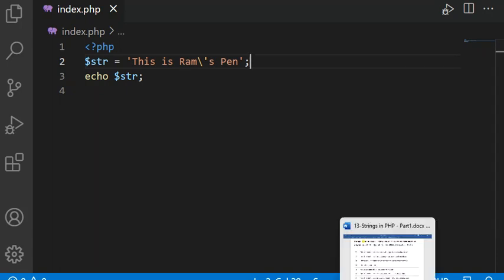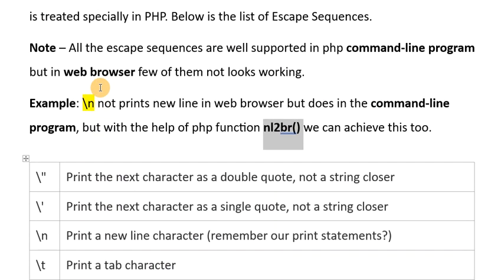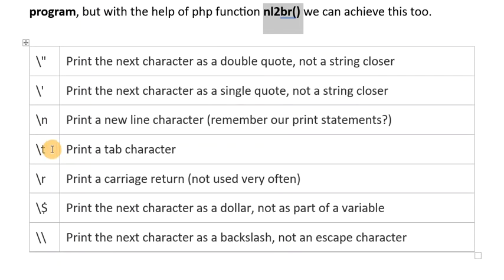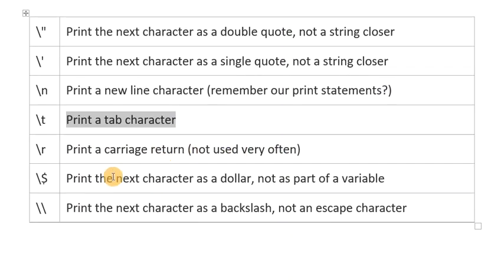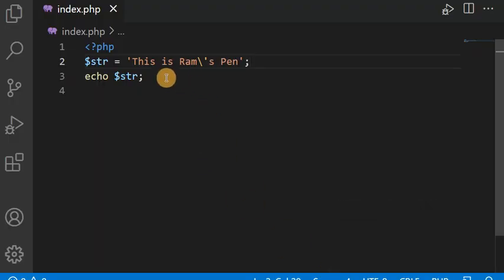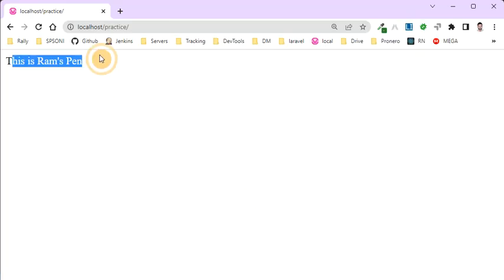In the same sequence of escape characters, you can see here we can have t for printing a tab character, r for printing a carriage return, and dollar to print the dollar sign as a character. Let's suppose we have to show the price in double quote, like price of book is dollar 200. So how does it work there? Let me show you. So it is showing price of book is dollar 200.